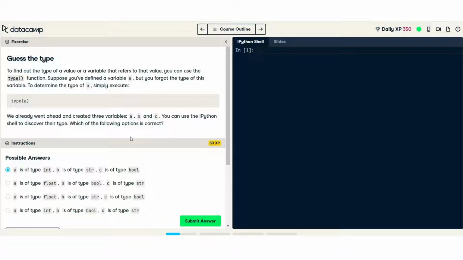Guess the type. To find out the type of a value or a variable that refers to that value, you can use the type function. Suppose you've defined a variable a, but you forgot the type of this variable. To determine the type of a, simply execute type(a). We already went ahead and created 3 variables, a, b and c. You can use the IPython shell to discover their type.